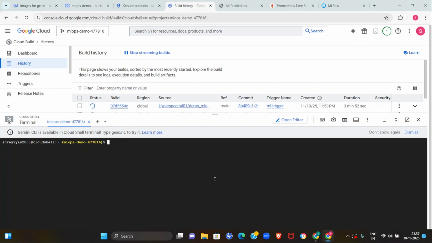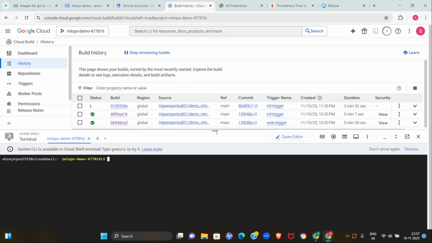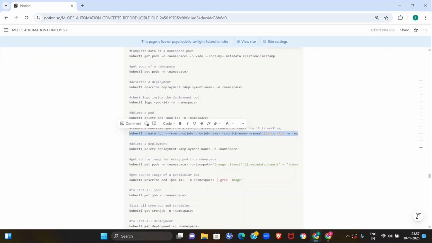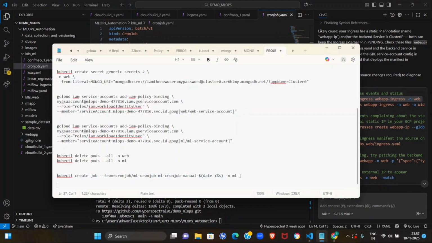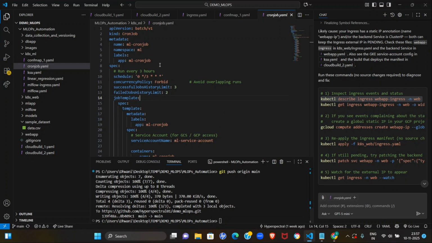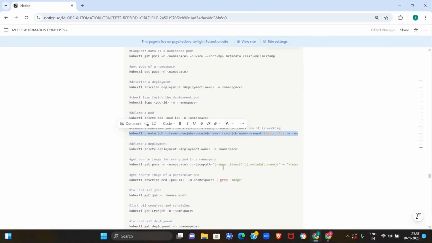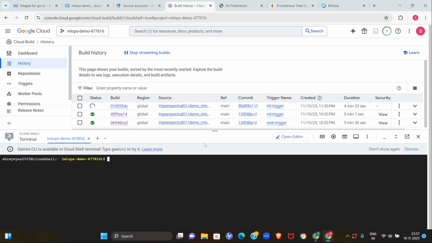Let's just clear it up. And so the command for that is going to be this one, okay? And the command is this one, from cronjob slash ml-cronjob, which is the name of the cronjob, right? And then ml-cronjob-manual. So this is to create a unique pod name, and we're gonna do that. So we're creating a one-time job in the ML namespace.